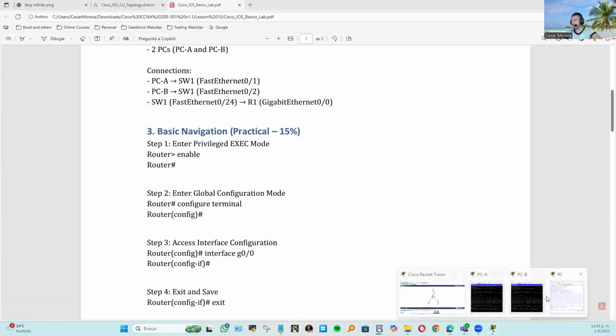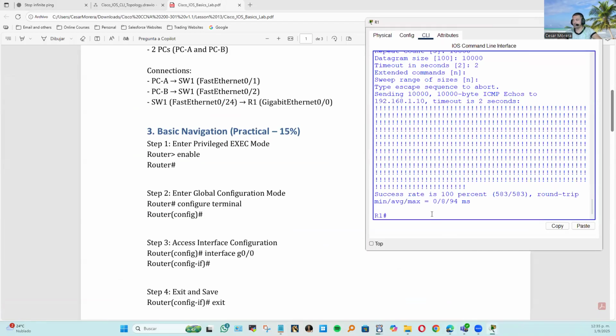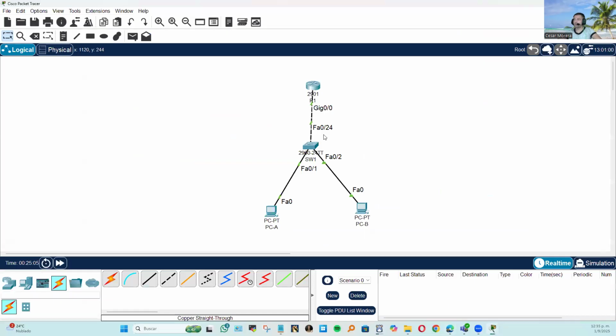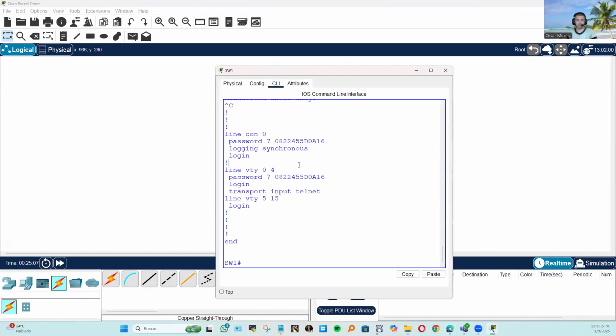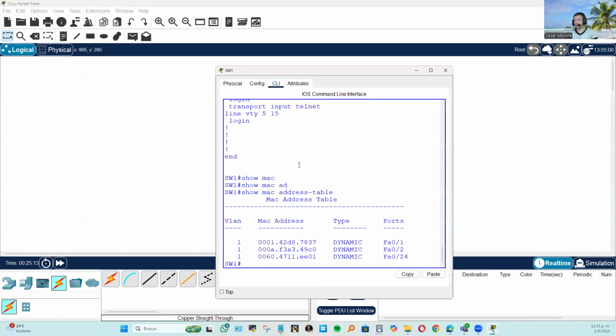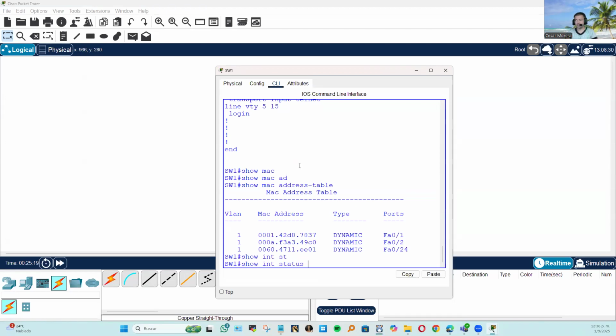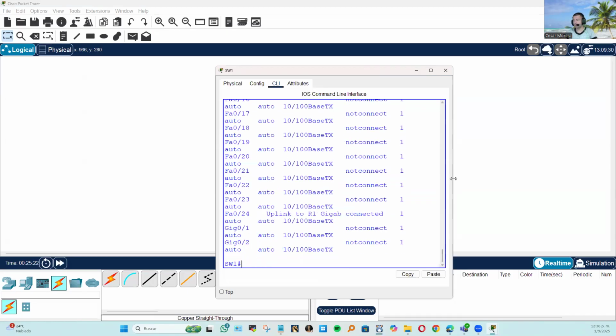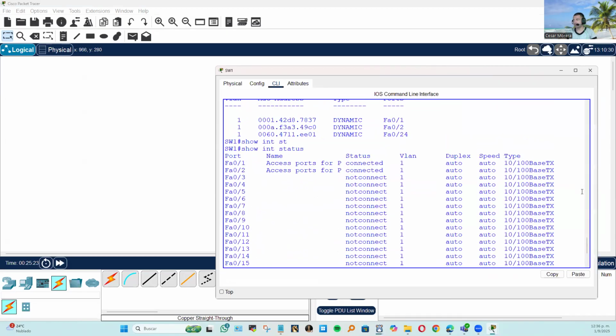We have pretty much sent pings from the PCs to the router or from the router to the PCs. Do you guys think we're missing something? What are we missing? We are missing the switch. So let's do a show mac address-table and look at those MAC addresses and interfaces. Then do a show interface status. Most of the interfaces are not connected.